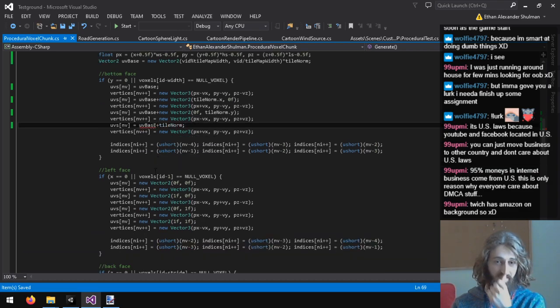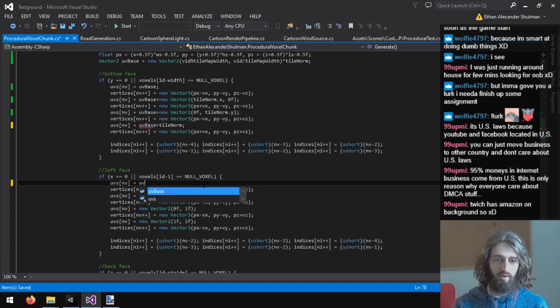Alright, so we go through and we do this for each of the faces so that it has proper UVs.